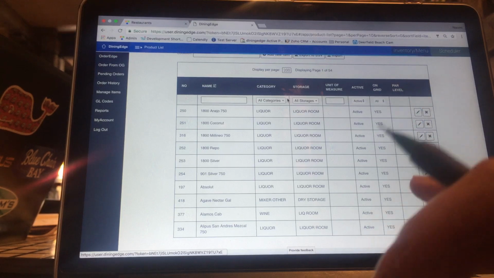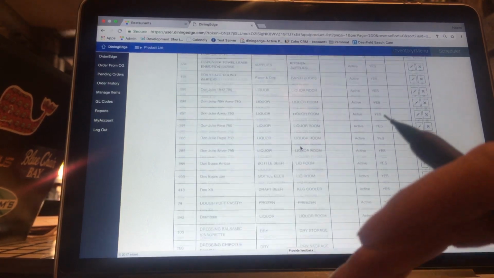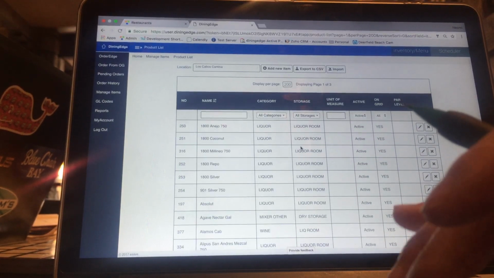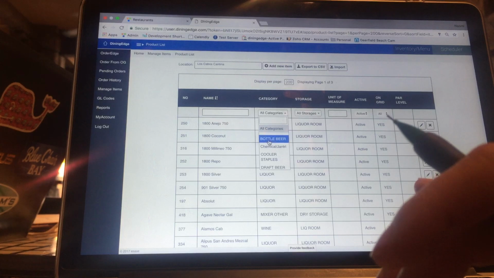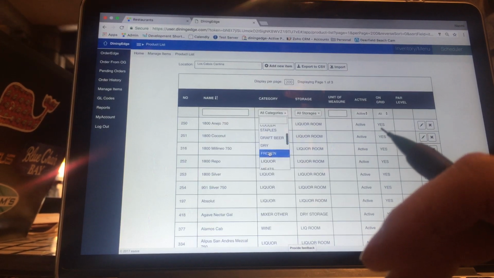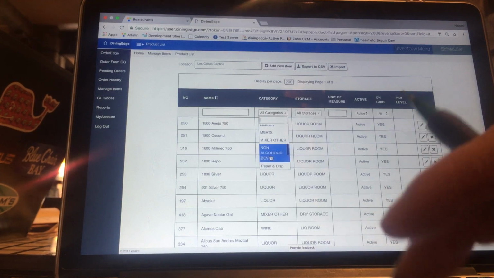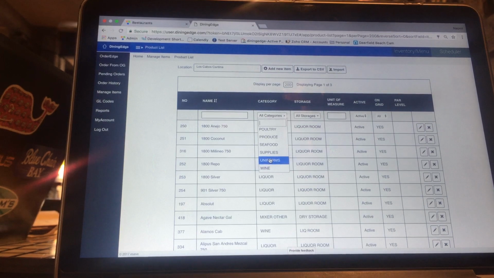You can go to 200 per page, and now all the items are there. This is everything, liquor and food, but you can separate it. Well, here we have categories: beer, chemicals, cooler staples, draft beer, dry, frozen liquor, meat, mixers. Those are all of our categories. Okay, and that's where we're going to link our GL codes to.